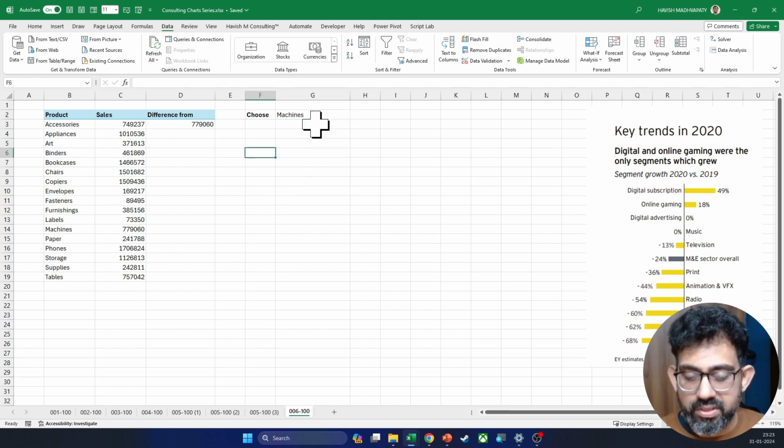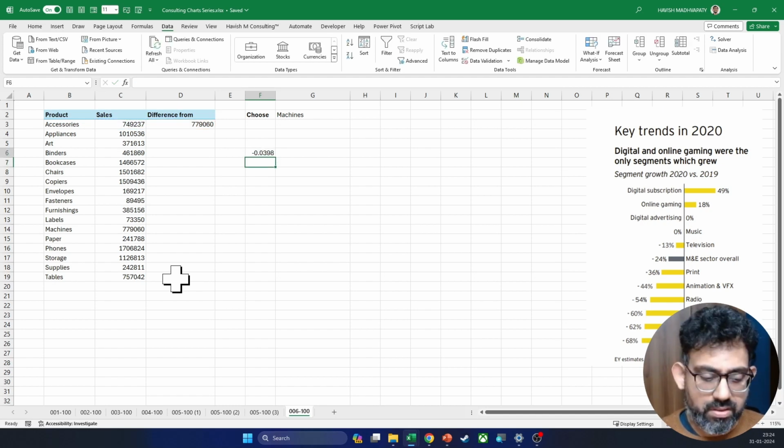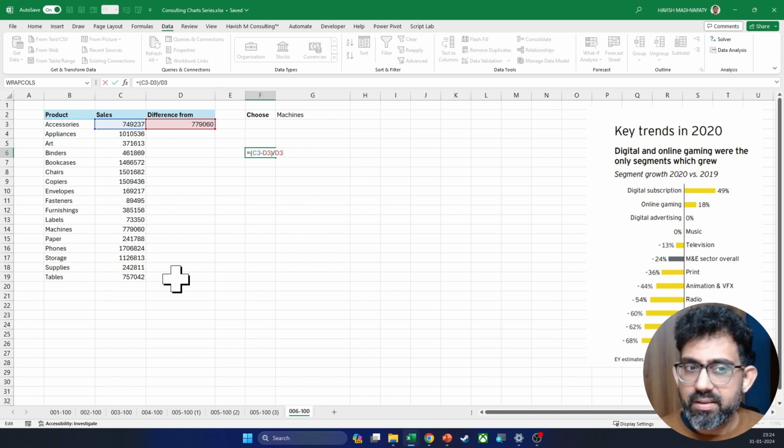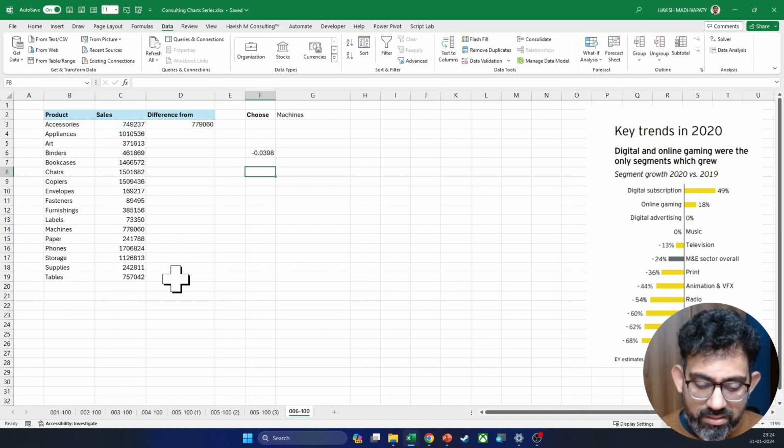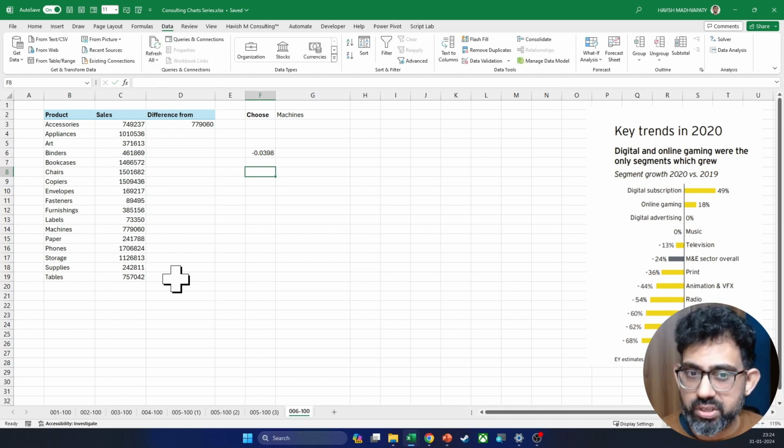Now what I would like to do is to say equal to my original sales value minus the selected value, which is machine, and we also want to divide it by my sales value. And let's fix that. It should be sales for accessories minus sales for machine divided by sales for machine. Similar to writing that we are doing current year minus previous year divided by previous year. We're following the same logic here.